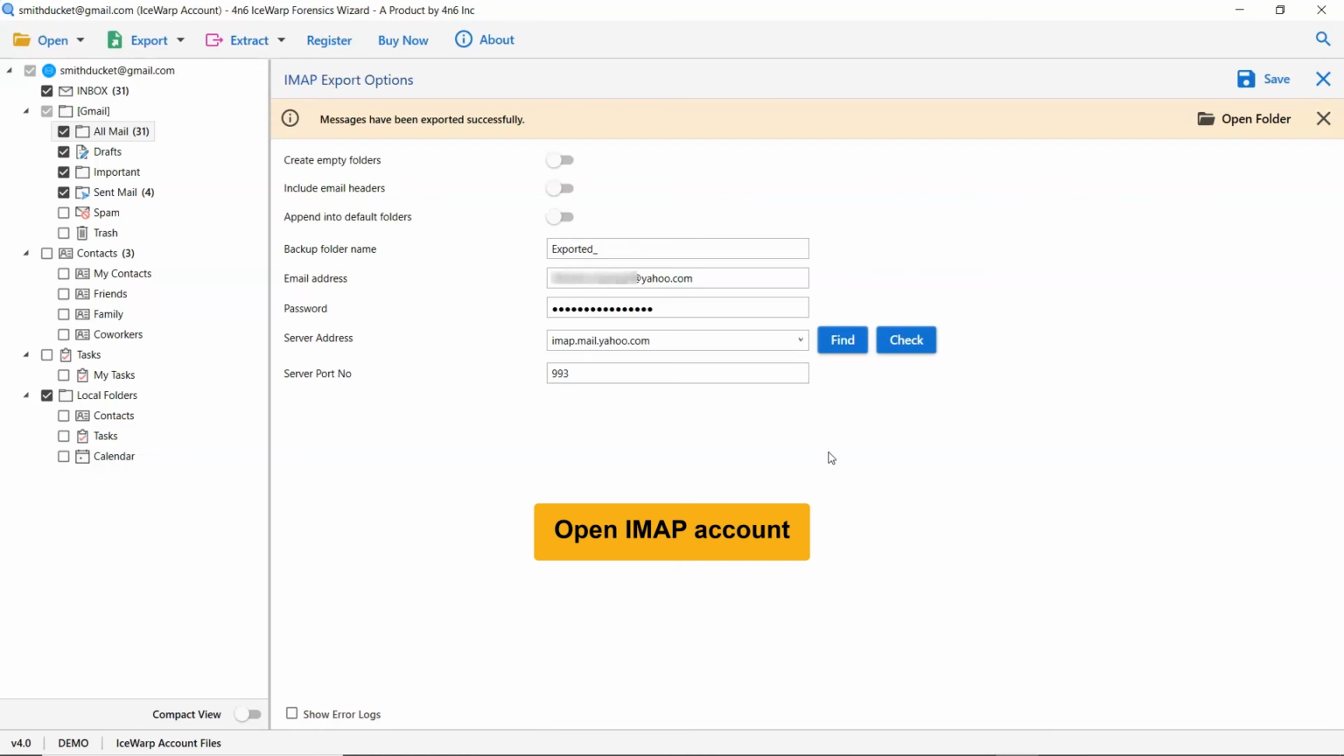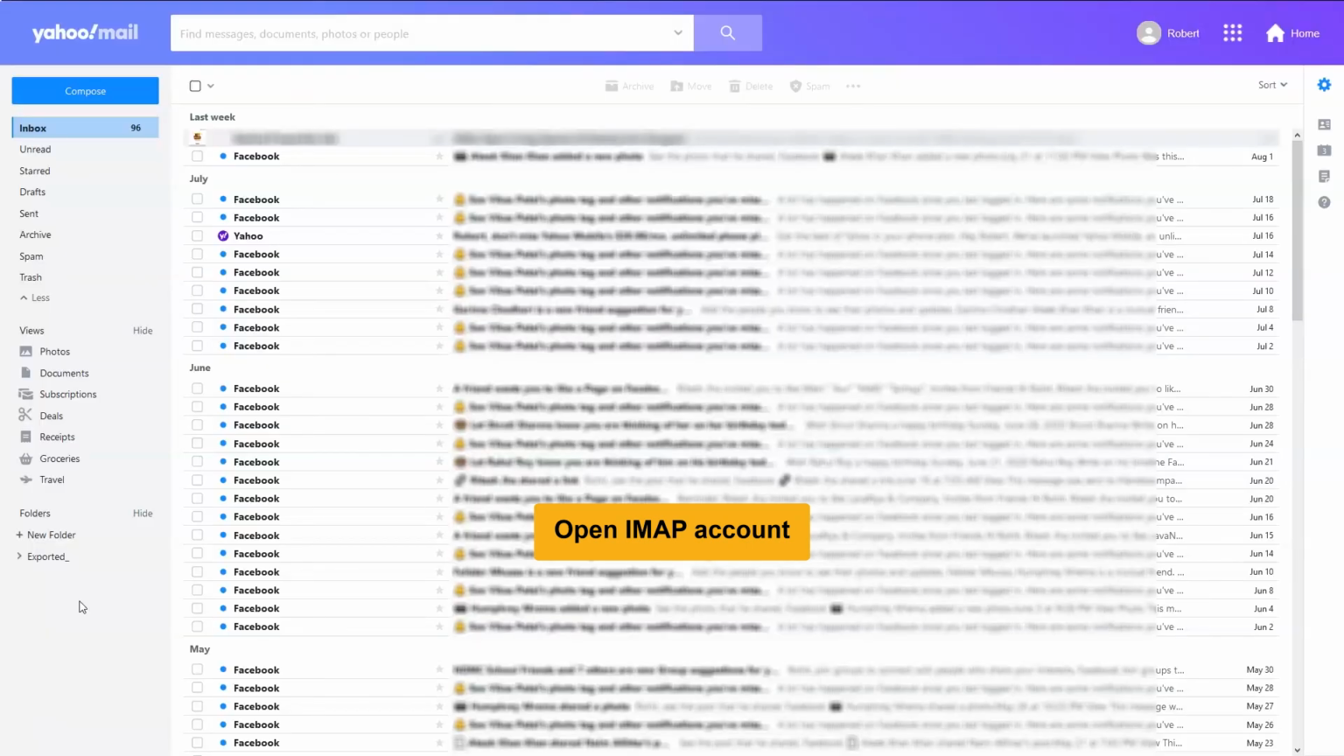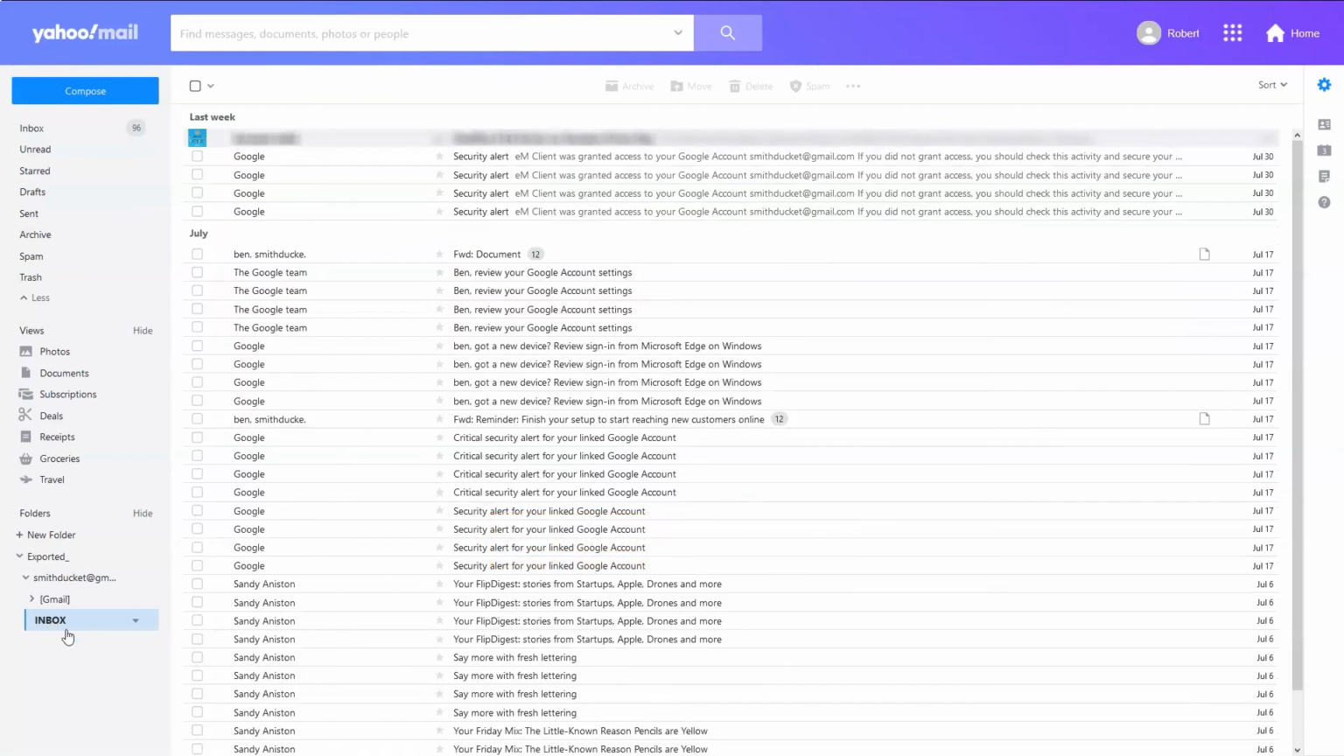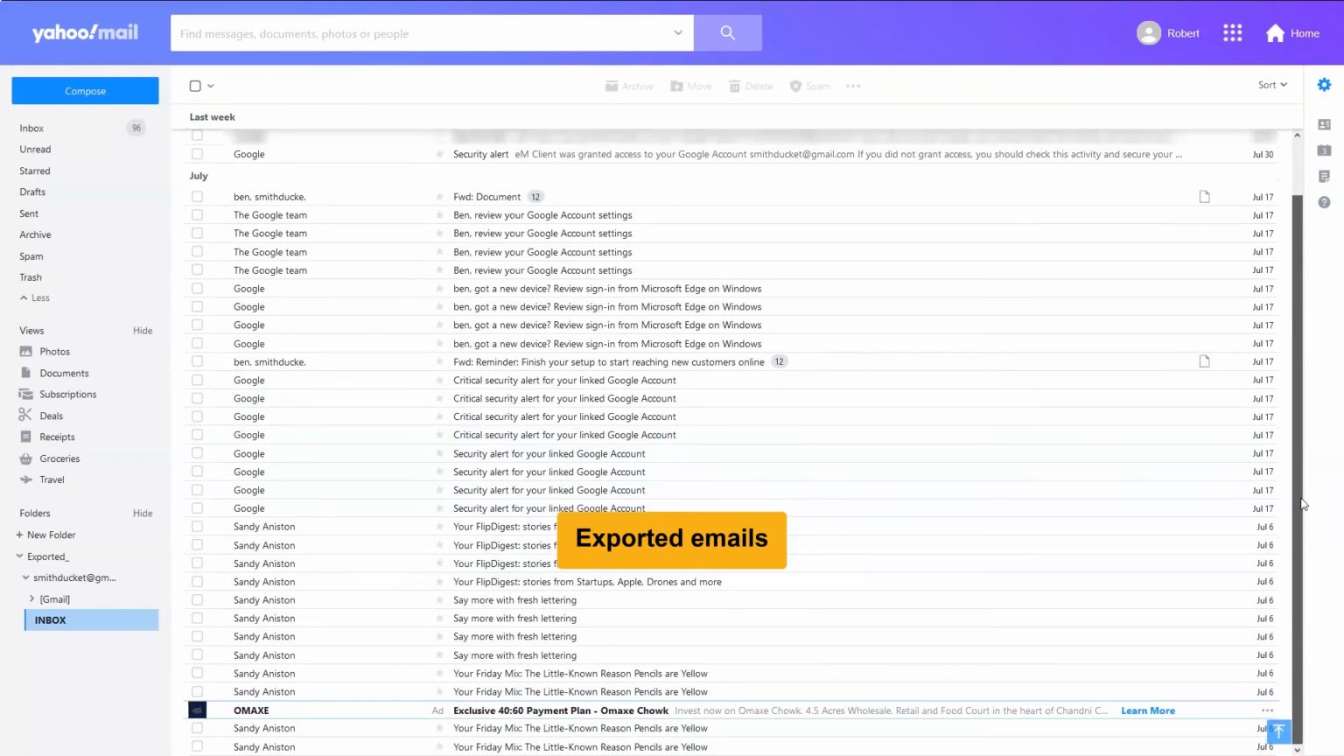Finally, go to your IMAP account. And you will see a folder named as exported. Tap on it and get the IceWarp emails with all properties.